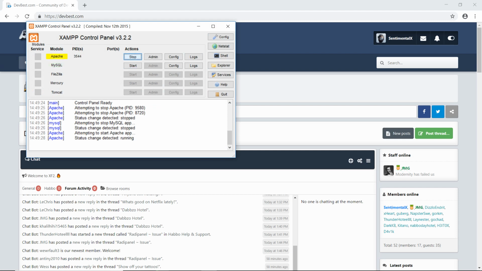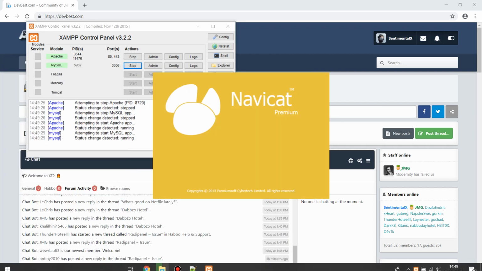So what you want to do is click start and then start. These other ones won't be available if you didn't install them, so don't worry about those. Now once you see the ports both show up and they're both green, you've successfully done it. Now you want to run Navicat, and I'll show you a common issue which people have.